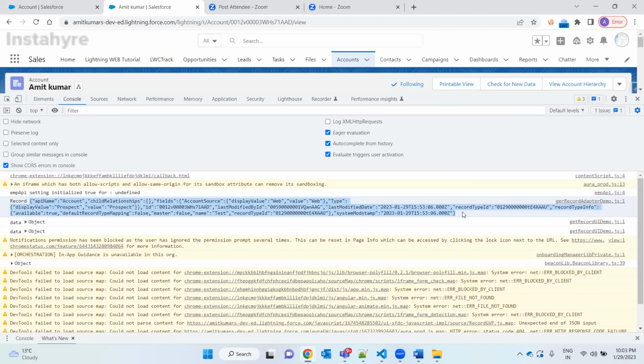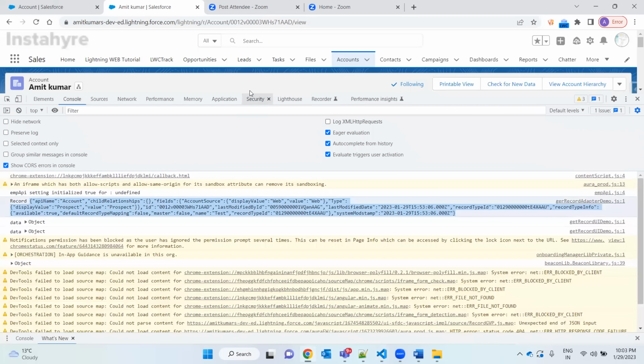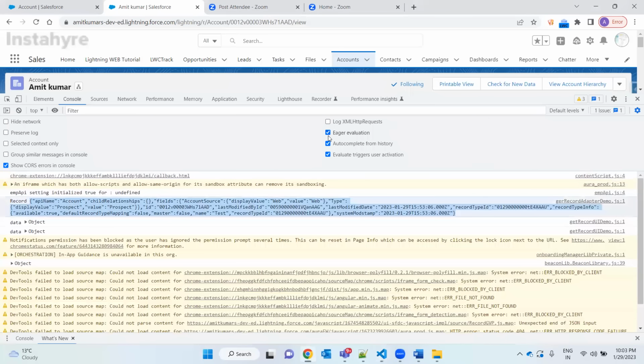So this is the response, right? Record I have printed. This is the response we got when we use getRecord LDS adapter and provided the record ID and two fields, right? Record ID is basically an account record ID here because I have placed this component on the account record page, and two fields I have specified. Then we can see how we are getting the response.